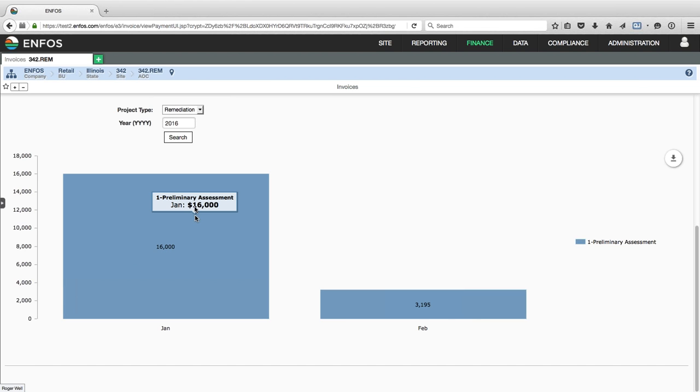So if I would have spent money in the preliminary assessment and in the feasibility study, it's going to be in the same bar, but it's going to be a stacked bar with a different color. So I can see my spend by phase in a stacked bar chart. And then as we add our months, it's just going to build that out. So it's going to make the bars less wide as we add months. So you're going to be able to get a graphical representation of your spend by project type by month for any year in the history of the project or for the current year.